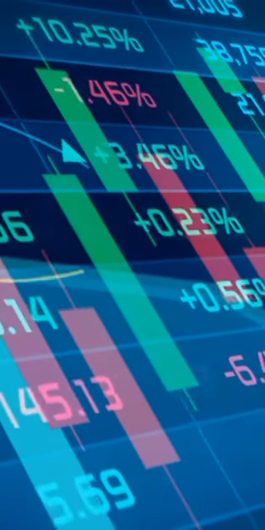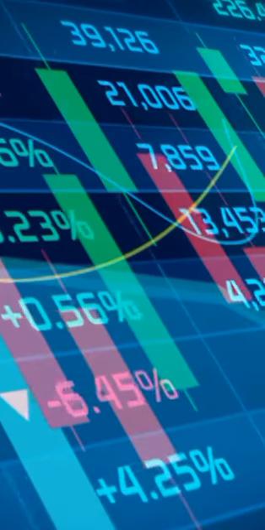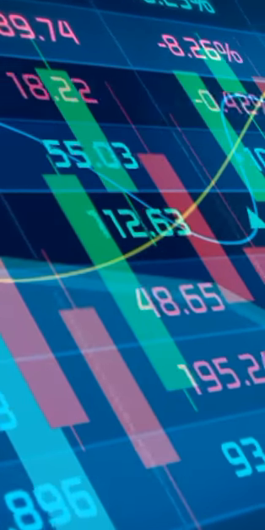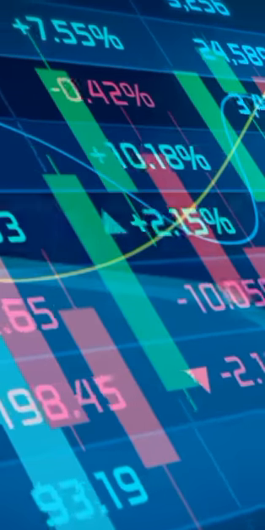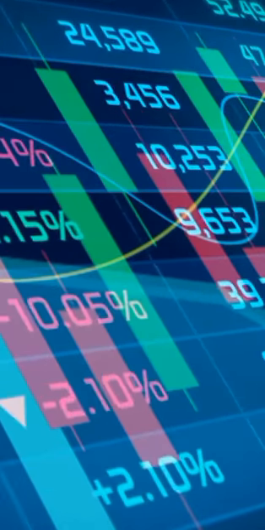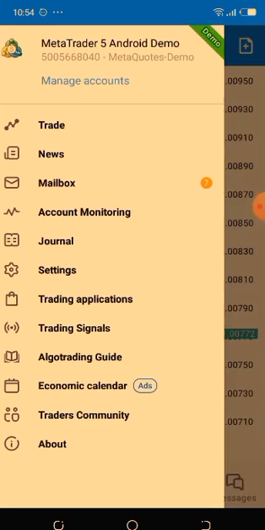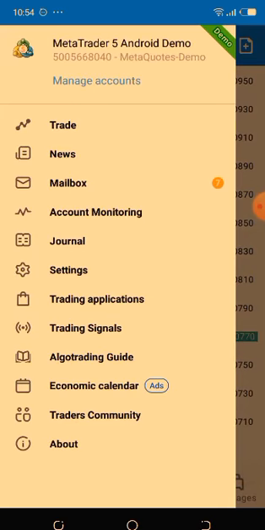I'll be talking on how to make use of your trading app. In this sense, I'll be making use of MetaTrader 5. So I've downloaded it already. Just go to Play Store. We have MetaTrader 5. You'll see it. So this is it, MetaTrader 5.